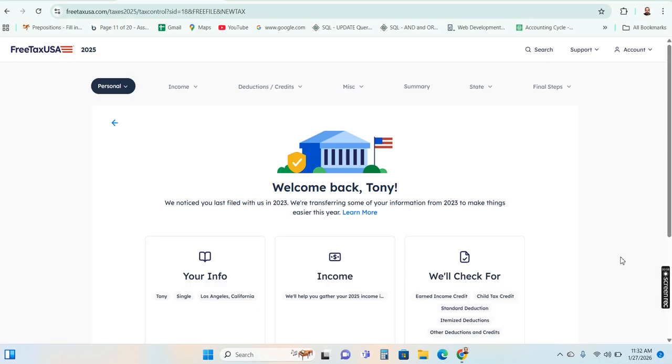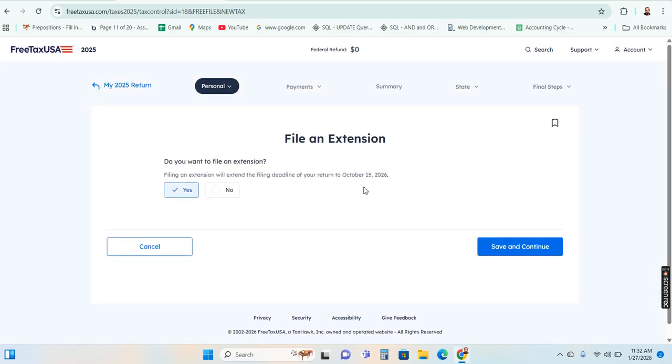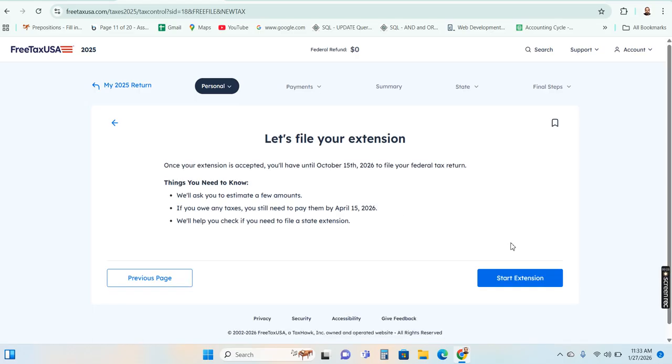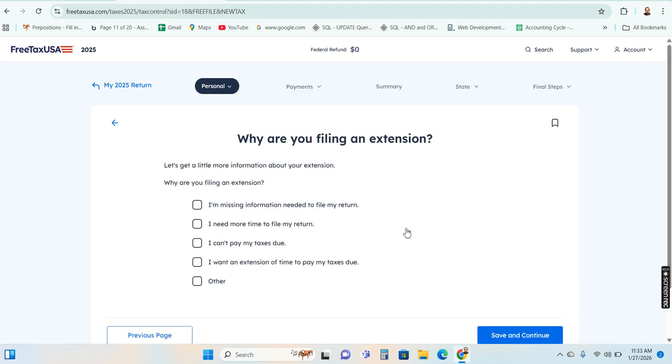I'm going to teach you how to file an extension in 2025 via Free Tax USA. First of all, you need to log into your account and then go there and file an extension. It's filing you will extend, yes, save and continue. You'll be asked to submit a few amounts.